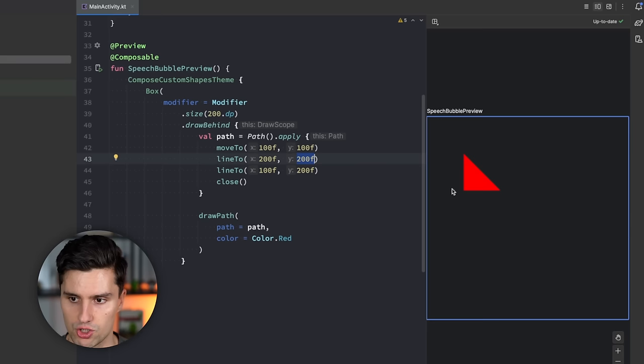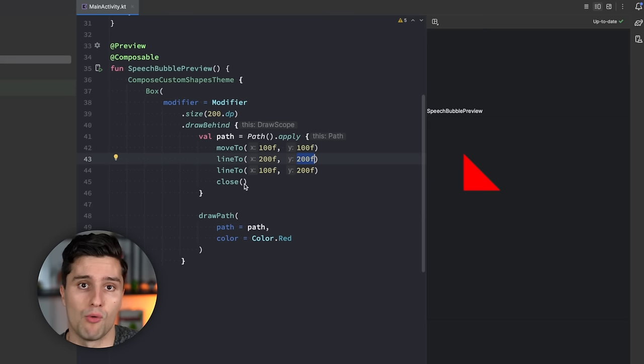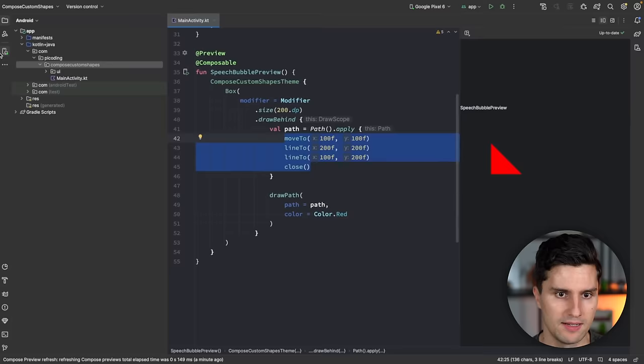That's of course not the shape we want to draw, but that is just how we define shapes in Jetpack Compose. We want to draw a little speech bubble shape, and for that, the first thing I want to draw is this round rectangle here. In the end, this speech bubble shape consists of two paths in this case.